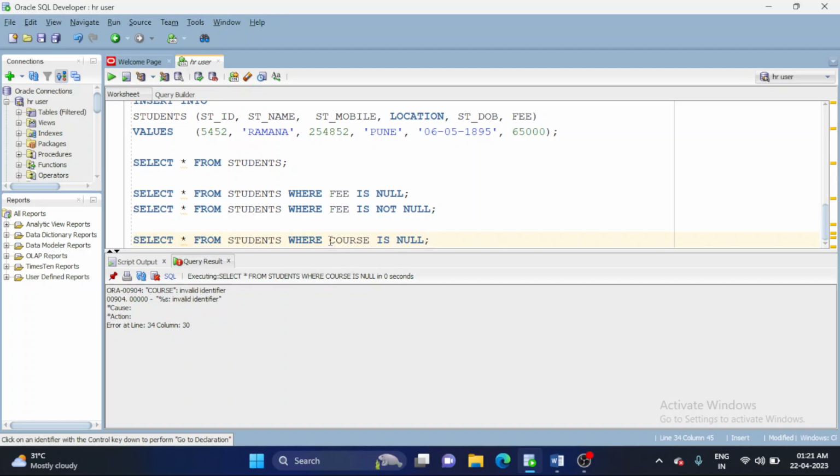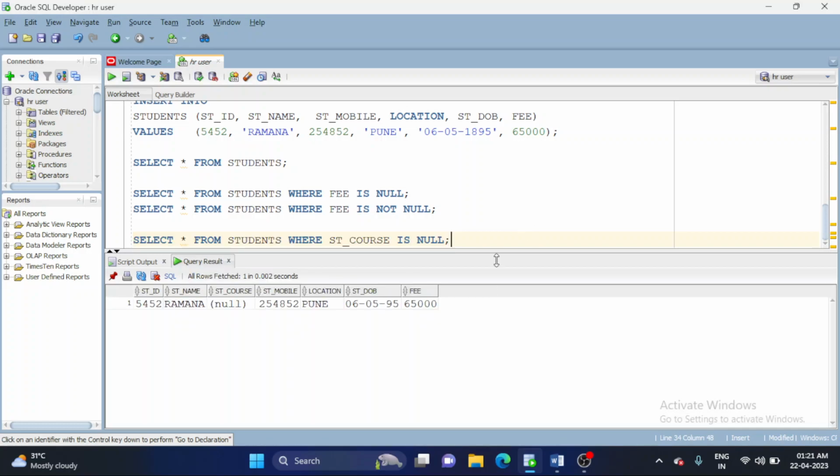I made a spelling mistake. Actually, the column name is not course, the column name is student course. That's why we faced the error. Now execute. Yes, we got the output. Where course is null, that data we will get. Like this, we can fetch the null values.